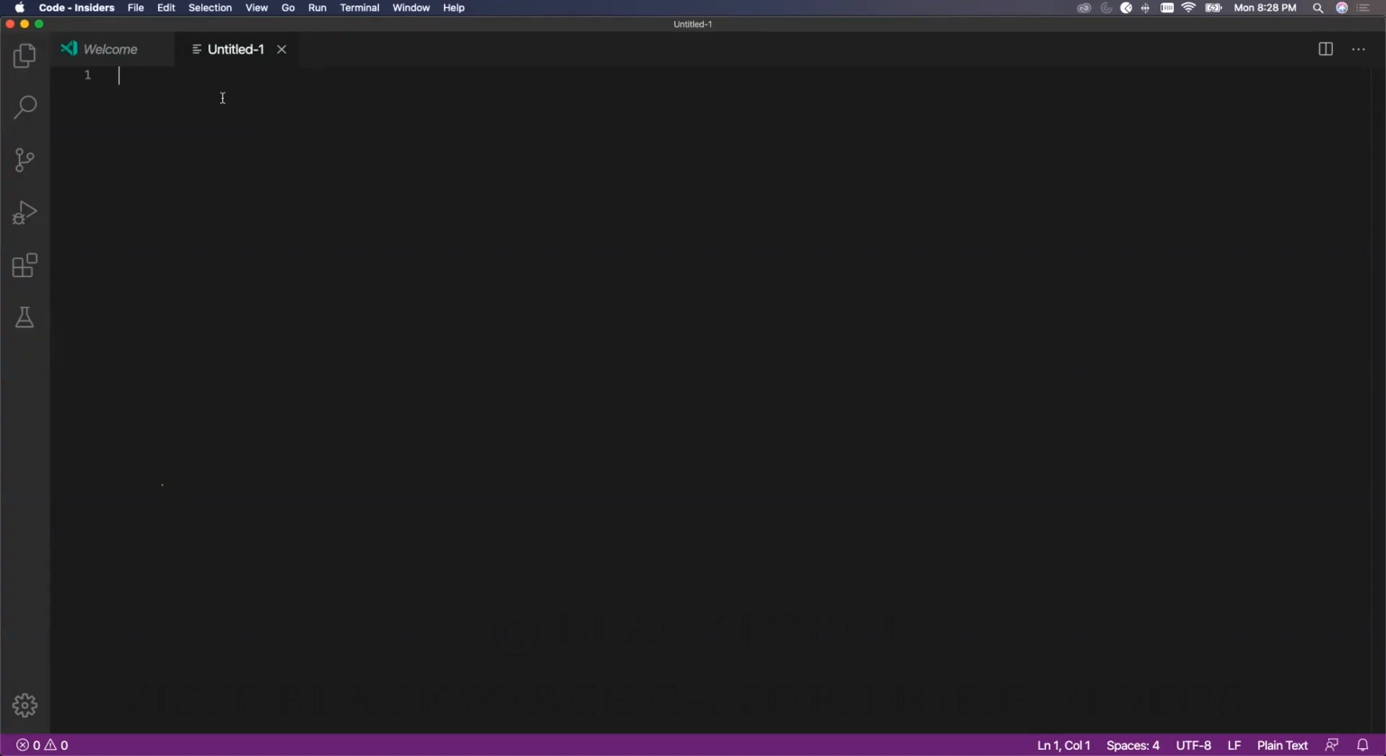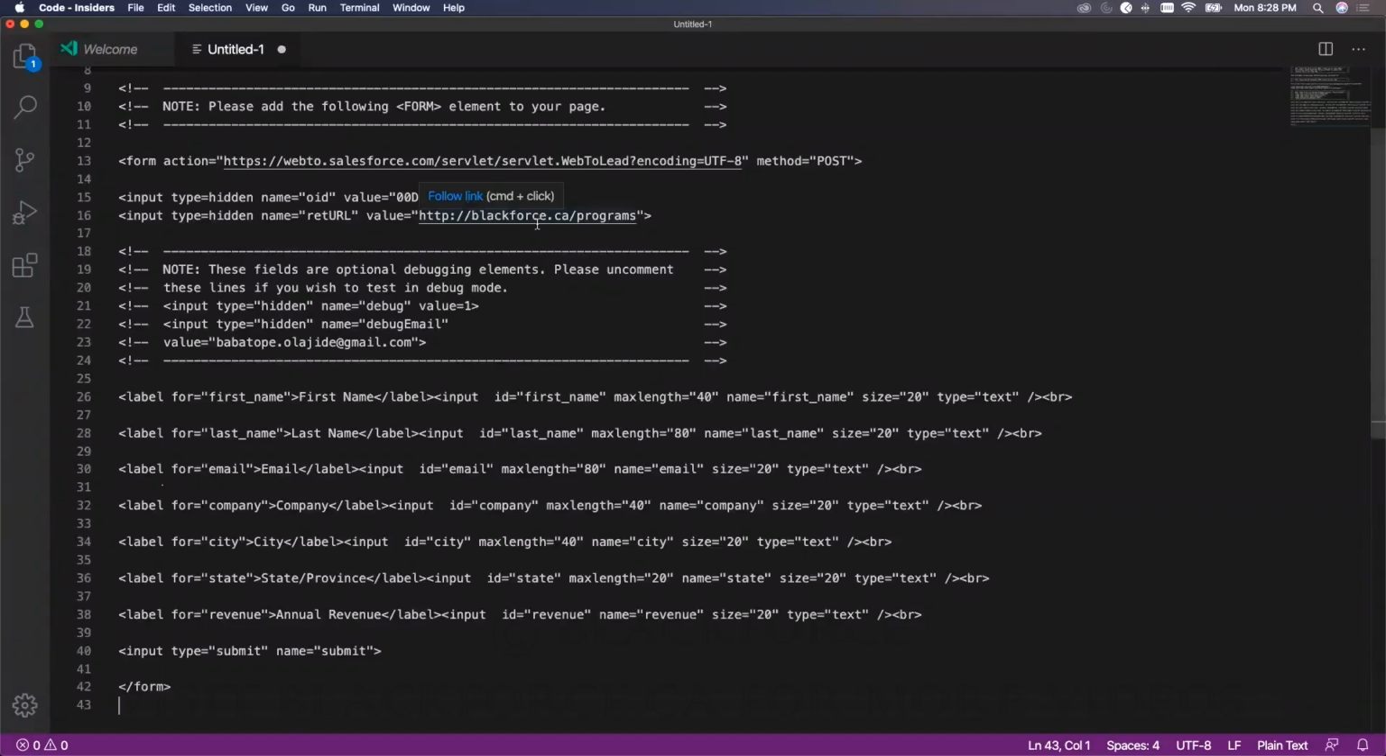If you're very good with Notepad, all you need to do is open Notepad and copy that HTML there, okay? I don't have a Notepad on my Mac. That's why I'm using Visual Studio Code. But any text editor is fine. So I just copy that code. I'm not touching anything in this code.